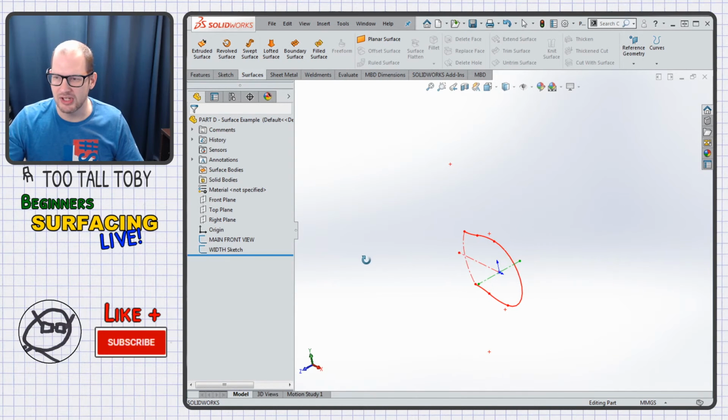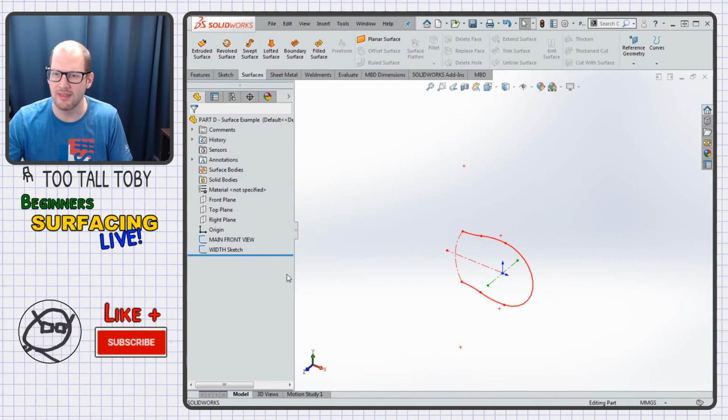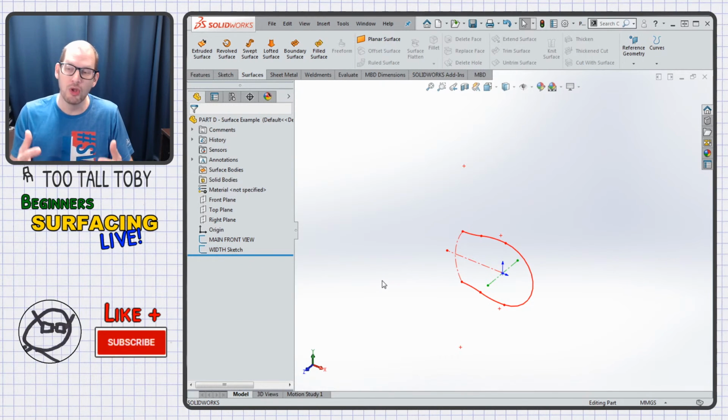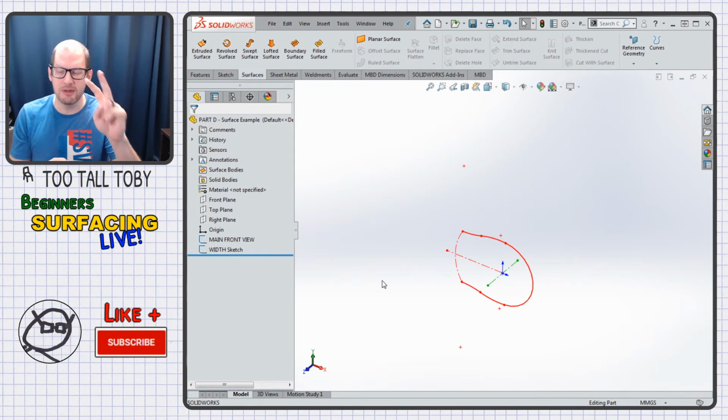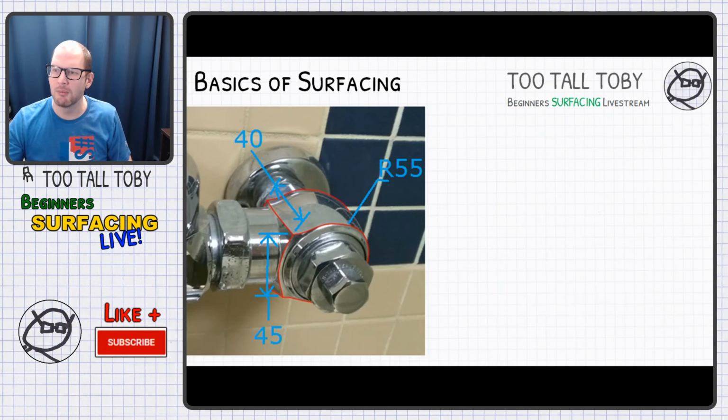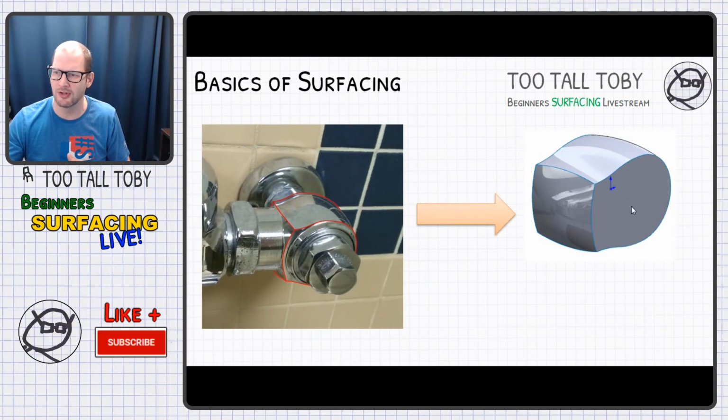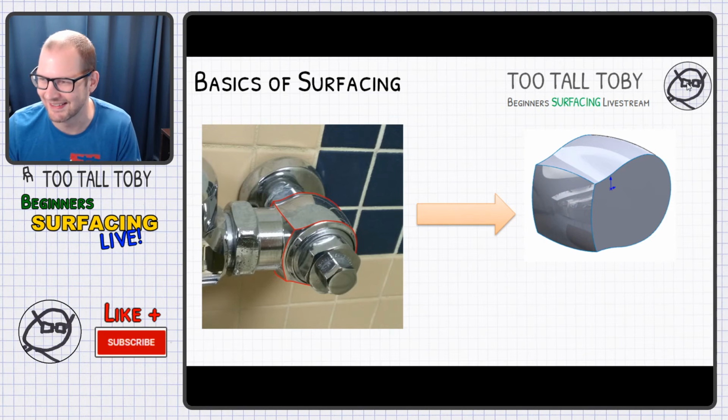And then my second sketch is just a sketch of a line, just a green line, and you can see that's just representing the width of this thing. So now we're going to take that geometry, just two simple 2D sketches, and turn it into this really cool model here that has basically no straight edges on it. It has a planar face here for now, but it really has no straight edges on it.